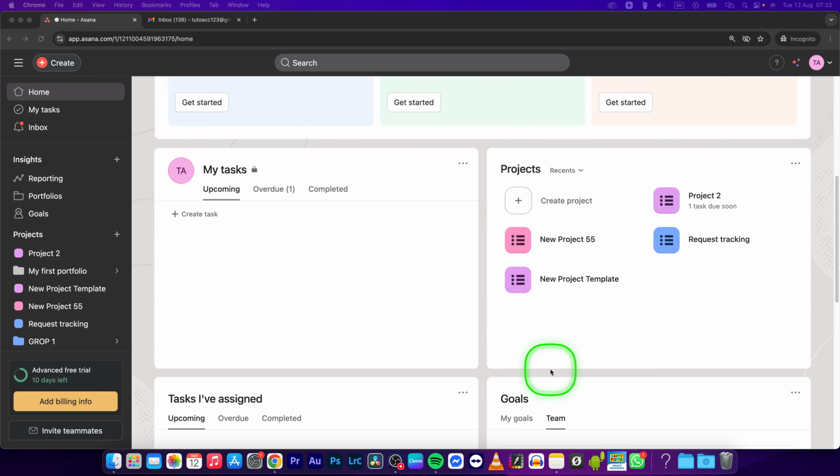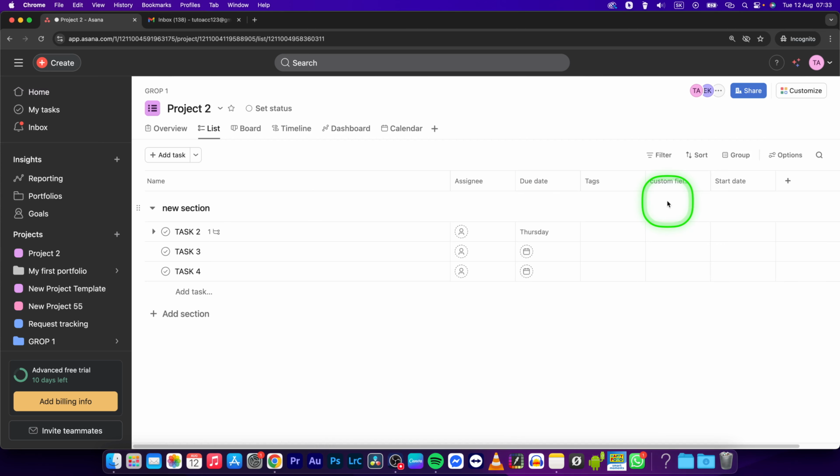First step is to scroll down to your project section. Once you see it, click on the project that you want to link to Outlook calendar.